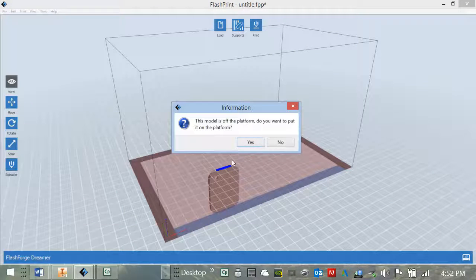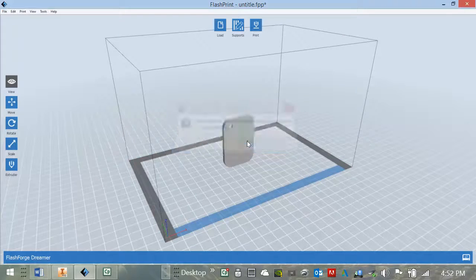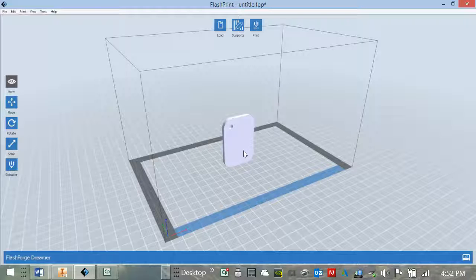Now Flash Print tells me it's off the platform. It's actually sitting underneath the platform. Do I want to put it on the platform? Yes, I do. So I click yes. The key tag's sitting there ready to go, but it's not really in the best position to print. It's going to print a lot more quickly if I lay it flat on its back, on this unprinted side. So to do that, I'm going to rotate it.